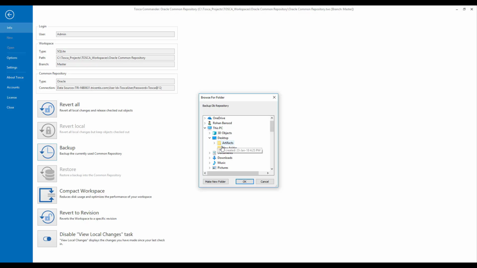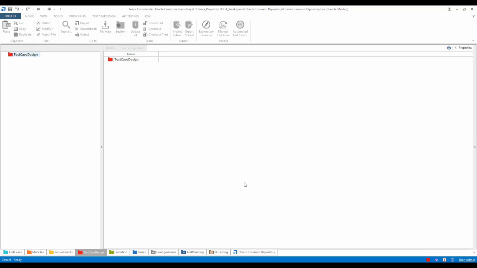I will select desktop, new folder. I will click on OK. So it's now creating a backup file for me. At the bottom left, you can see the backup DB repository has been finished. Let's check the file is present there or not. Let's see how the file looks like.